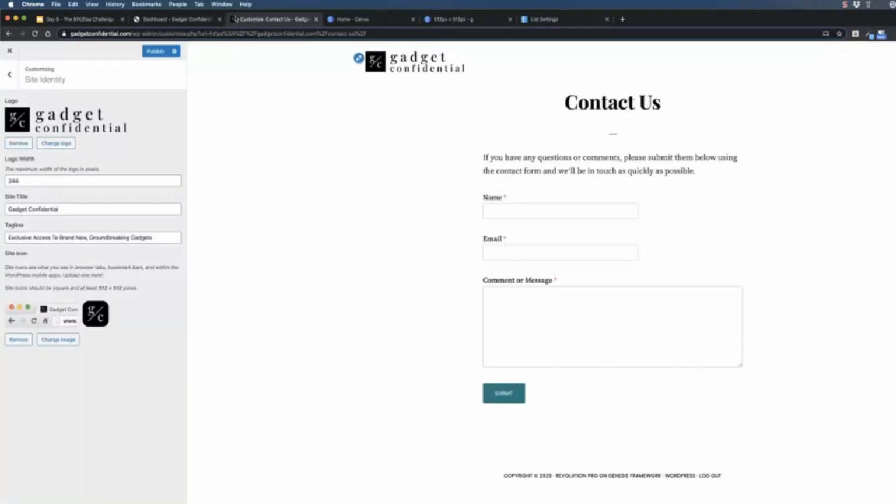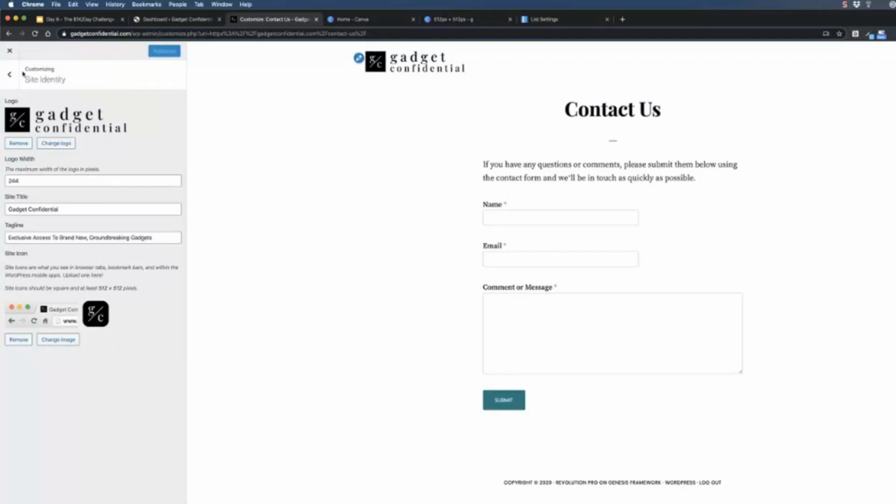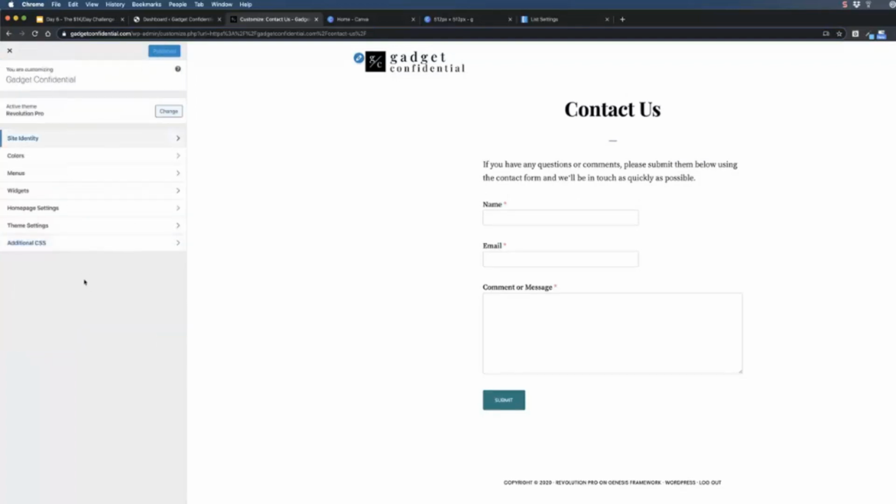So you see now it added it up here. And what they're showing is if somebody bookmarks this on their phone, that's what it's going to show up as a bookmark, like an app icon almost. So that's pretty cool. So I'm going to click publish to save those. Go back, and next I got, let's see, site icon I did, colors.